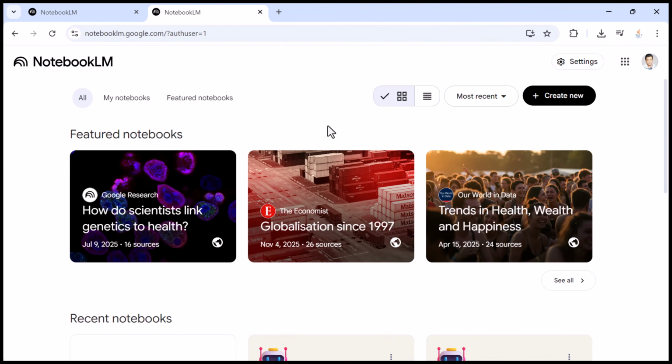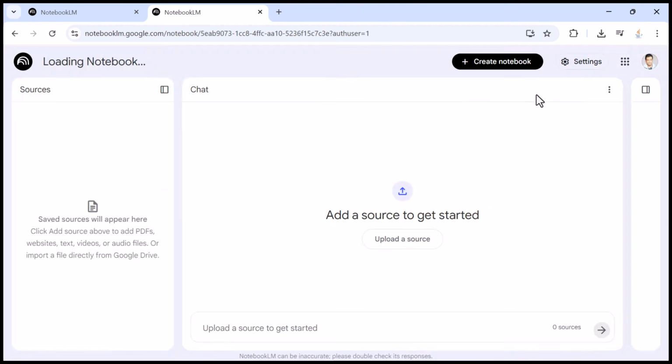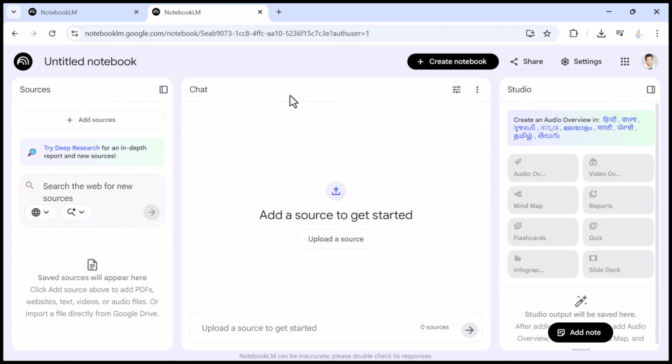First, let's open NotebookLM in the browser. On the home page, let's click Create New. A new notebook opens. At the top, let's rename it. For example, AI Concepts Slide Deck. Now remember this rule, NotebookLM creates slide decks only from the sources we add. So let's add our content.